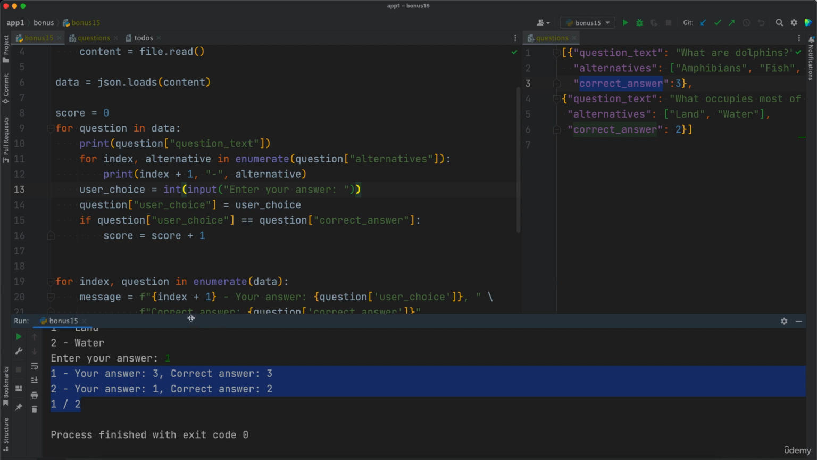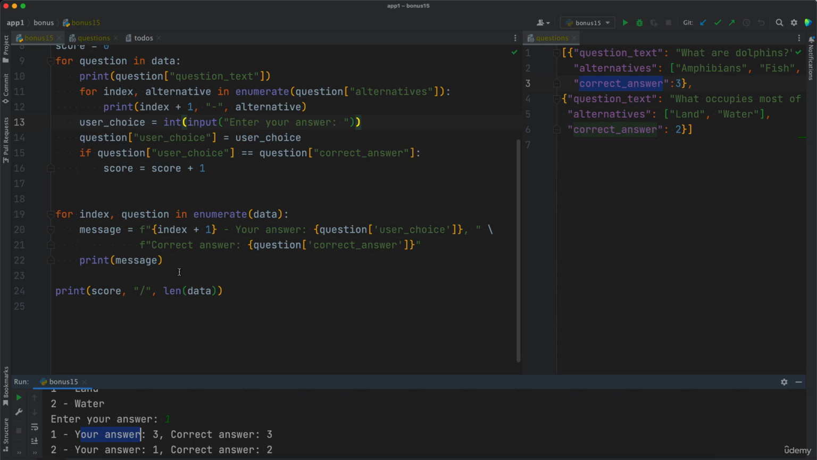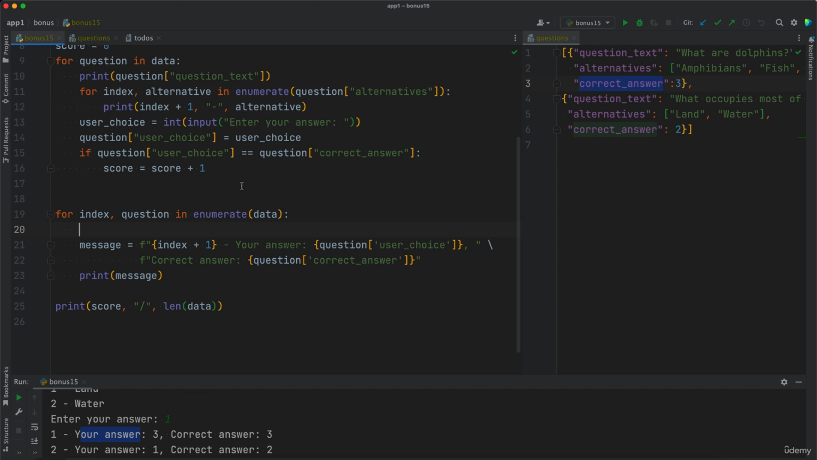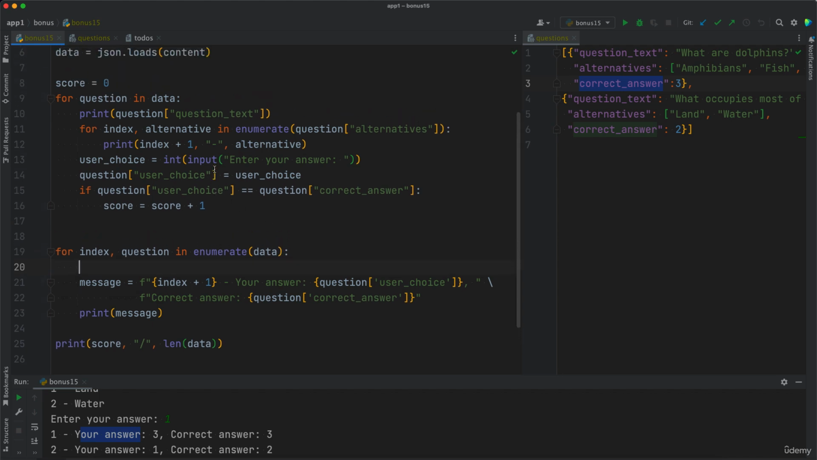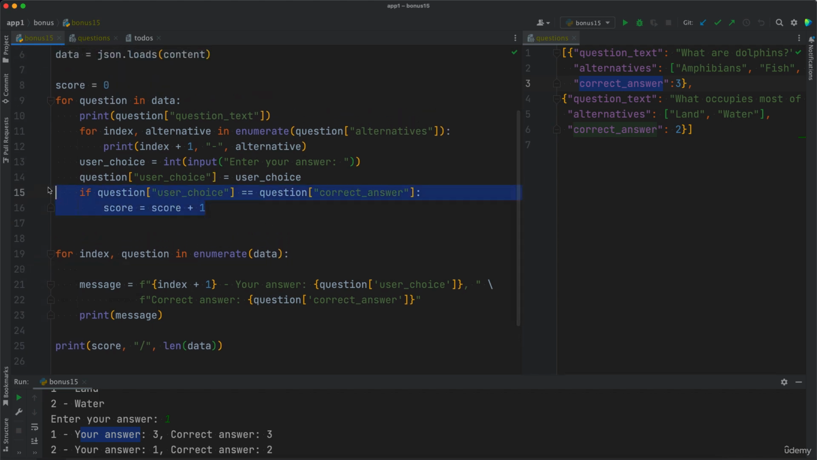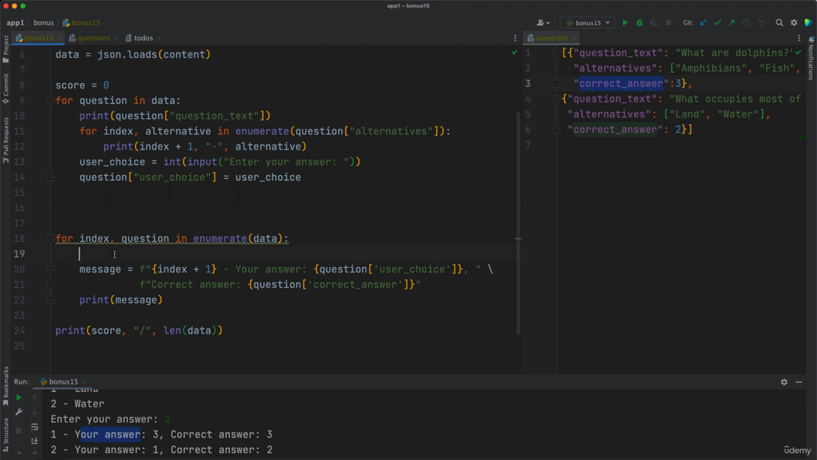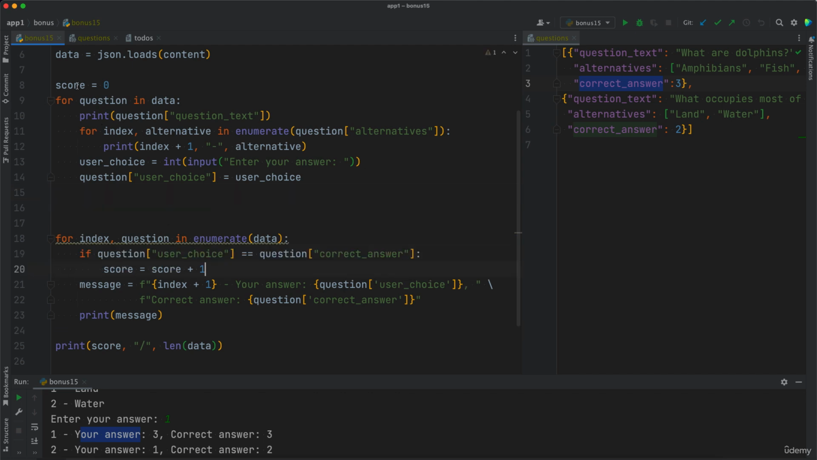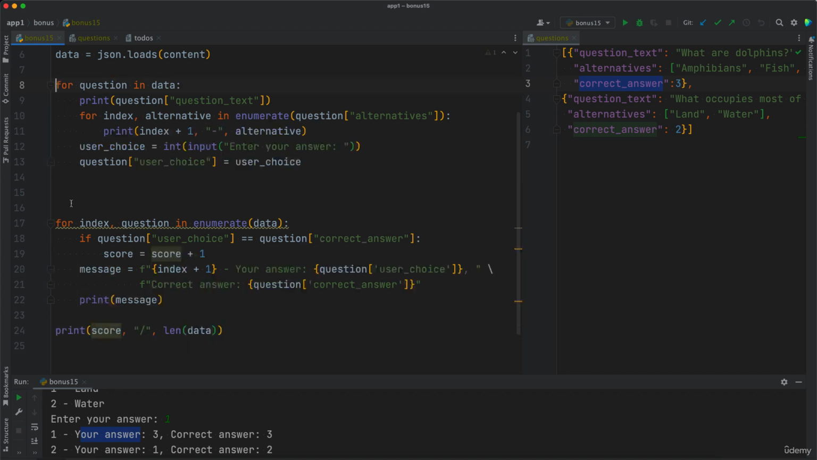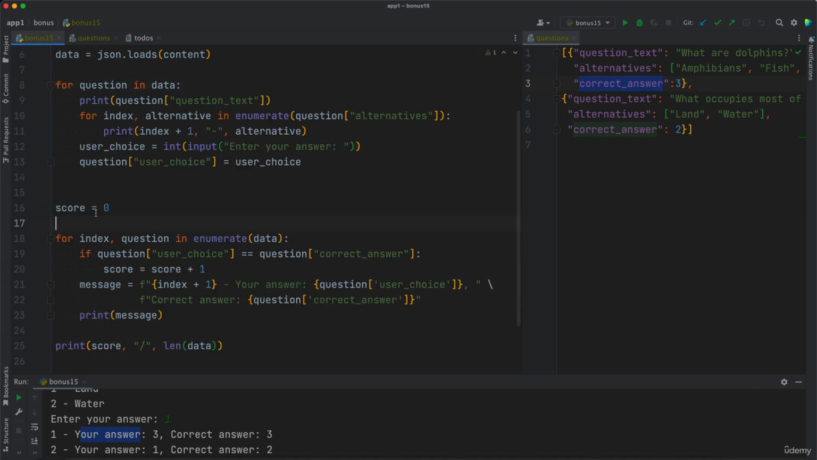Lastly, if you wanted to add here a decision whether this answer was correct or not, you would have to write here a conditional. But the conditional is this one in here, so we don't have to write it 2 times. We just cut it from there and paste it in here, and then the score we also bring down here. It makes more sense.